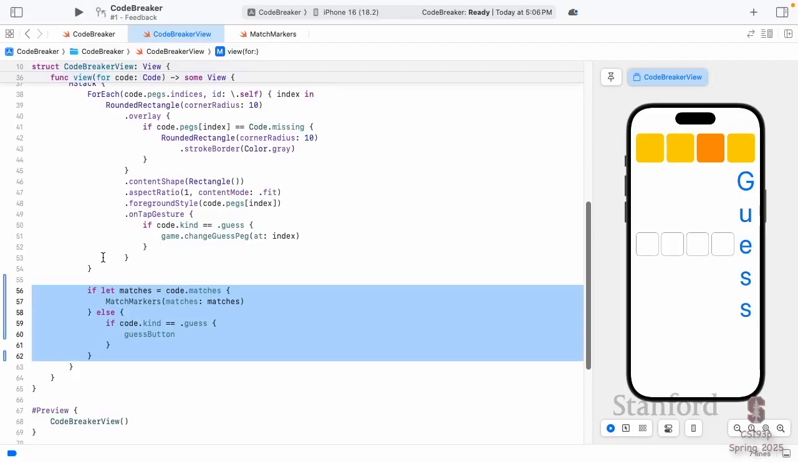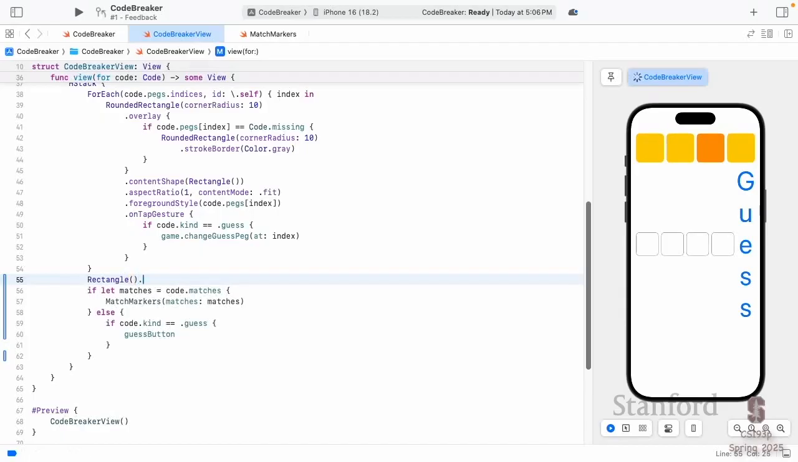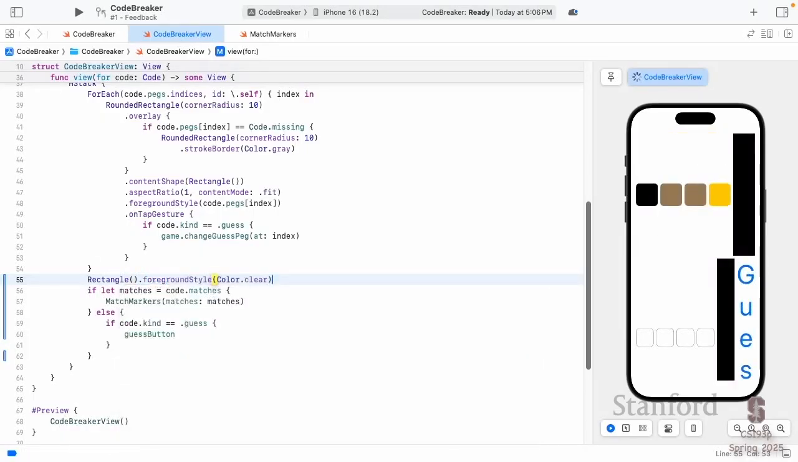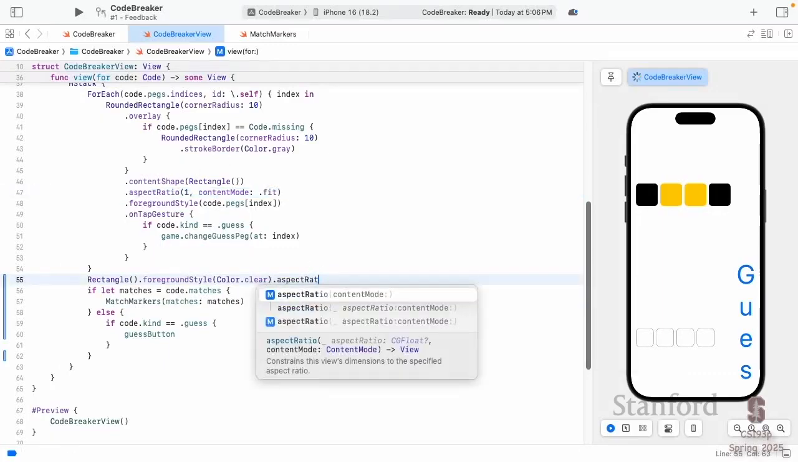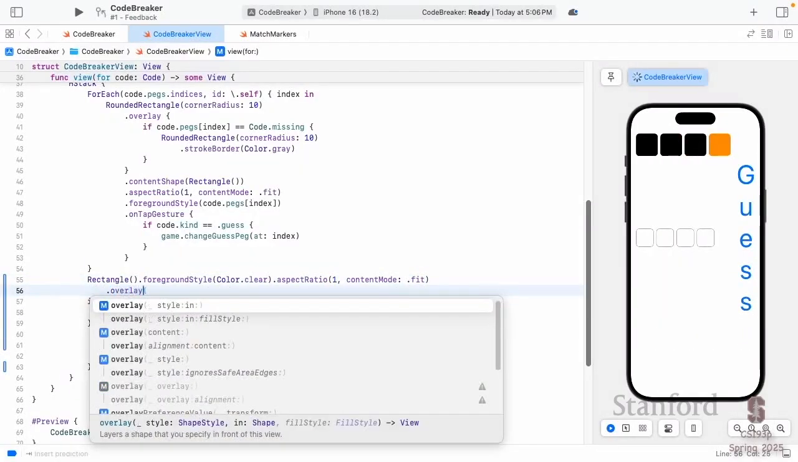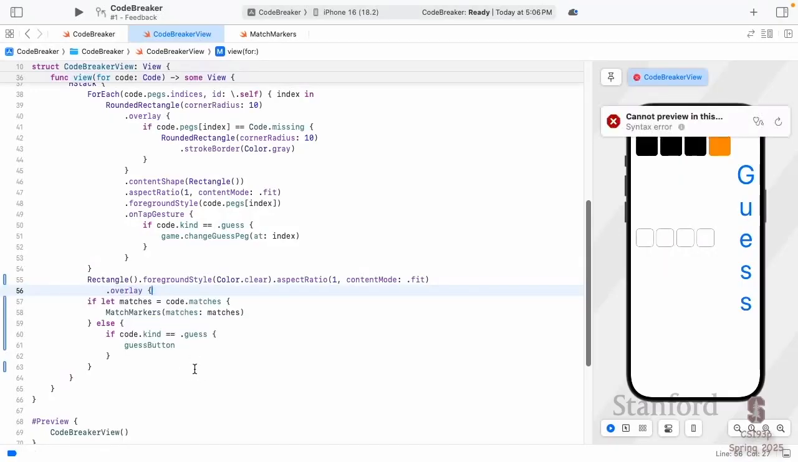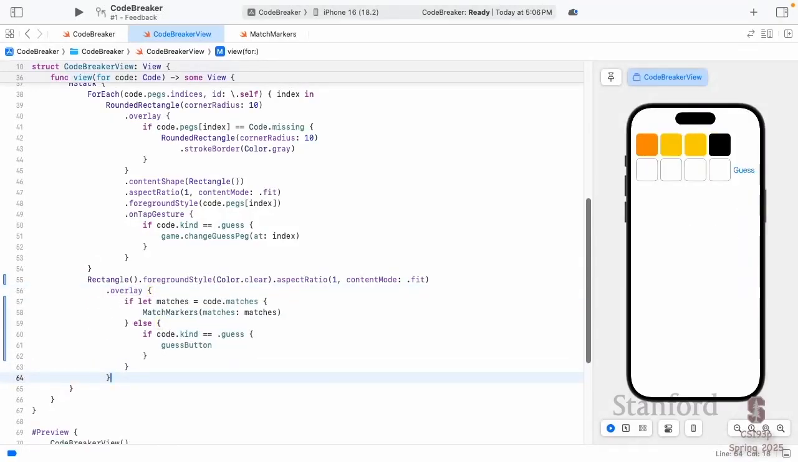So I can do that really easily here. I'm just going to say, create me a rectangle, which has a foreground style of clear. And I probably want it to be square to match this guy's aspect ratio up here. See, he's square. So I'm going to have mine also be square. Content mode fit. And then I'm just going to overlay this thing on top of it. So because we know overlay gets its layout treatment from that rectangle, this just works. Look at that. It's worked perfectly.